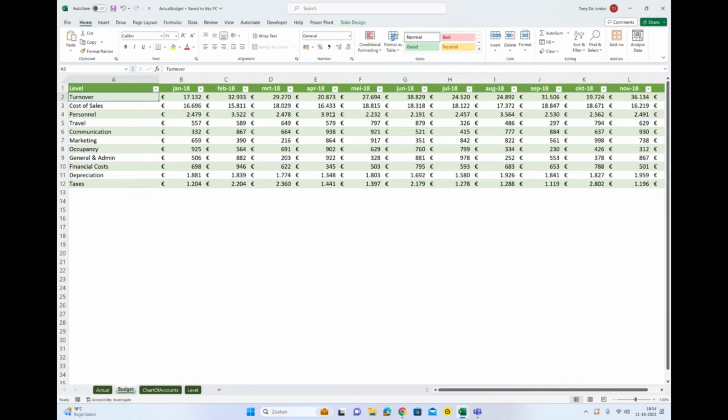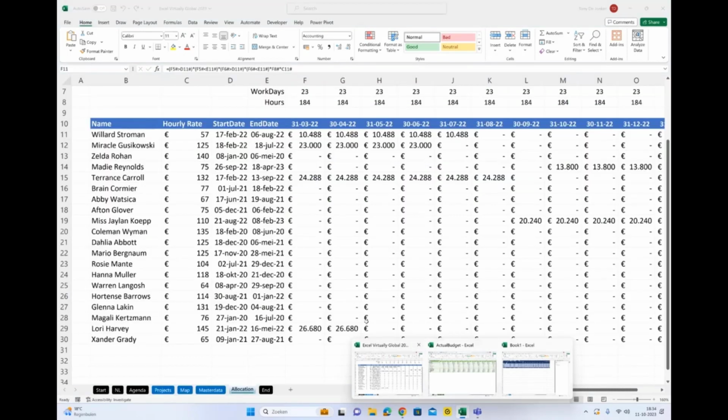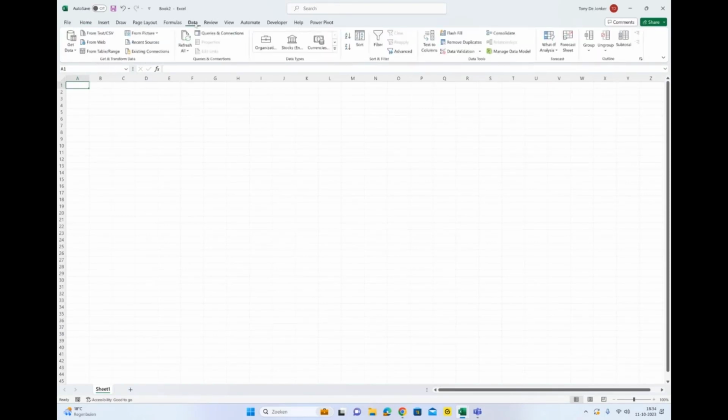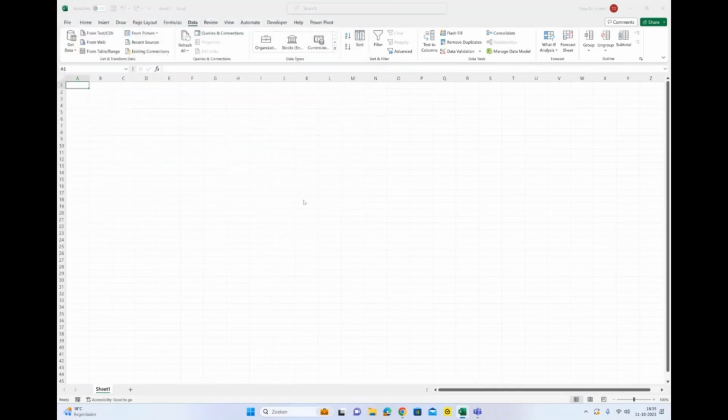In this case, I'm going to start with a blank workbook, Control N, and I'm going to fetch that data then. So there's a blank workbook. I'm going to fetch the data: Get Data, From File, From Excel Workbook, and let's pick up the data here. It's the one. Import.